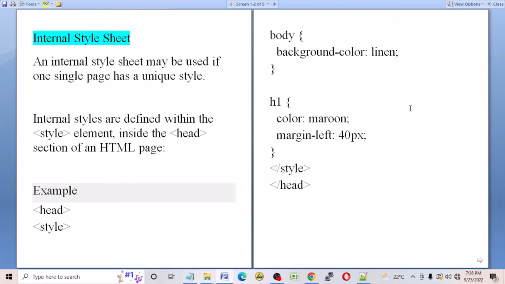So I'll show you another way to apply CSS on our file. This is called internal style sheet. An internal style sheet may be used if a single page has a unique style. Internal style sheets styles are defined within the style element inside the header section of an HTML. So within this style, you can see we define. If you notice, what we've been doing previously has always been internal style sheet, except the last one we did, which we needed to create an external file.